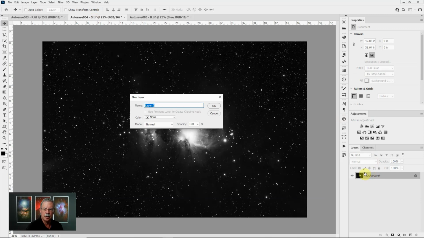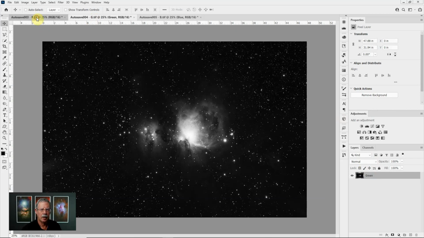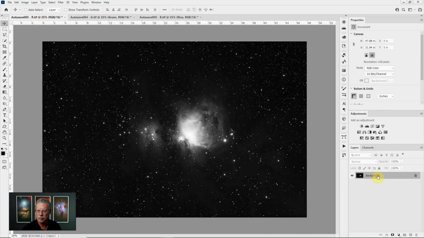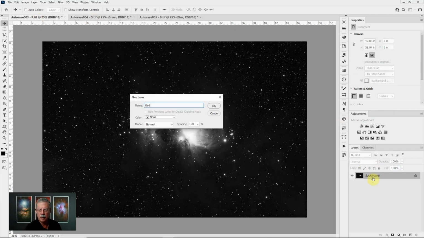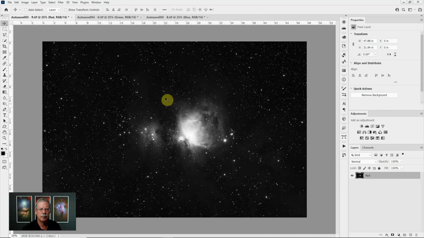So I'll just label each one of these blue, green, and come back to our original, and we'll just label it red so it's easy to keep track of. Now we just need to move our green and blue on top of the red. To do that, I'll just activate the Move tool, which is the top tool in the toolbar, or I can tap the V on the keyboard for Move.